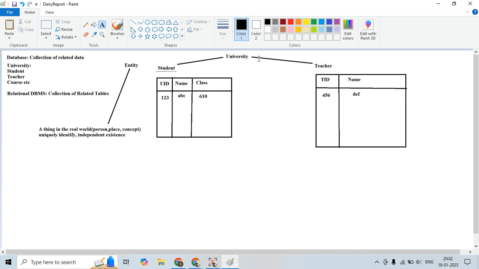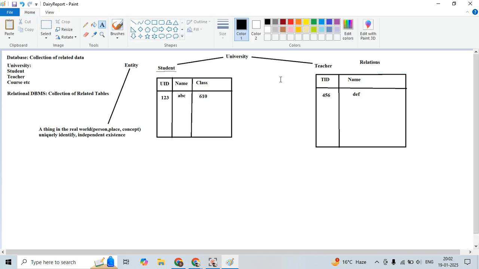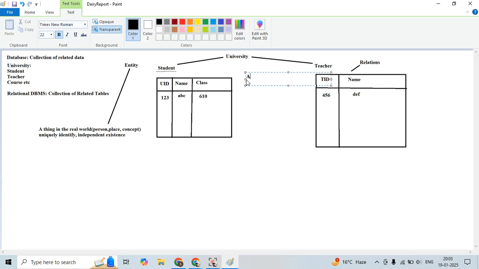Now this DBMS is made up of tables, and these tables are known as relations. These tables will be known as relations in the relational database. Like this teacher, it is a relation, or student, it is a relation. So these tables are known as relations, and these are known as the attributes. The teacher ID, name, class, they are known as the attributes.